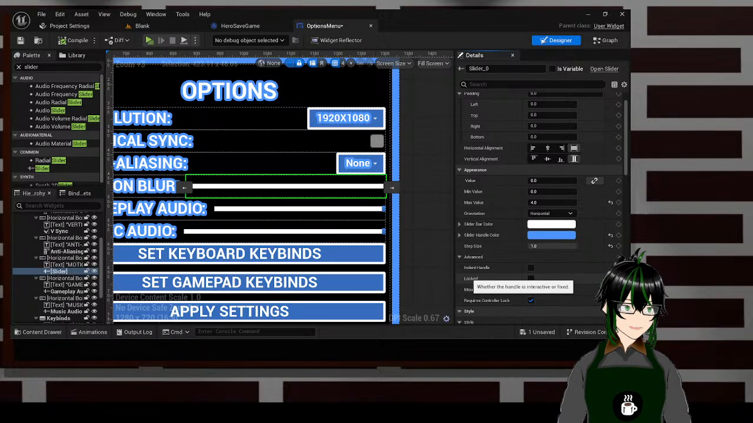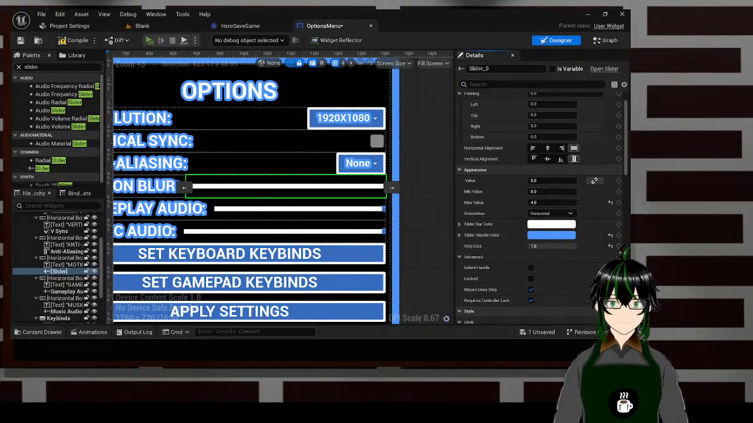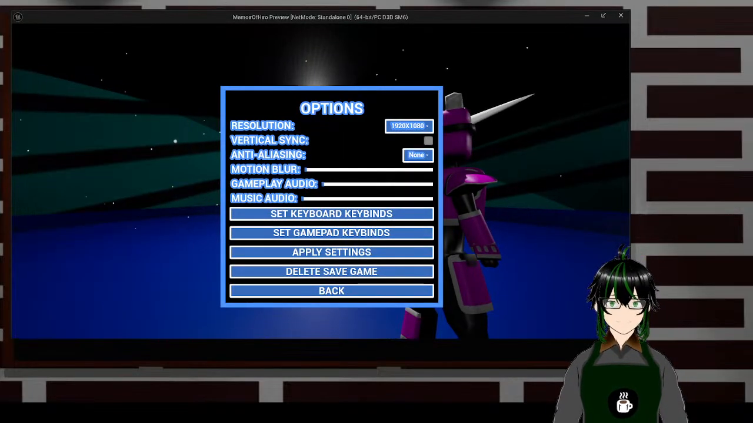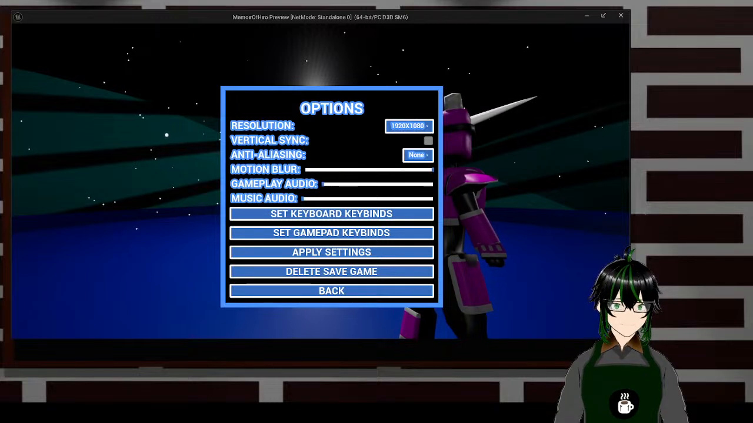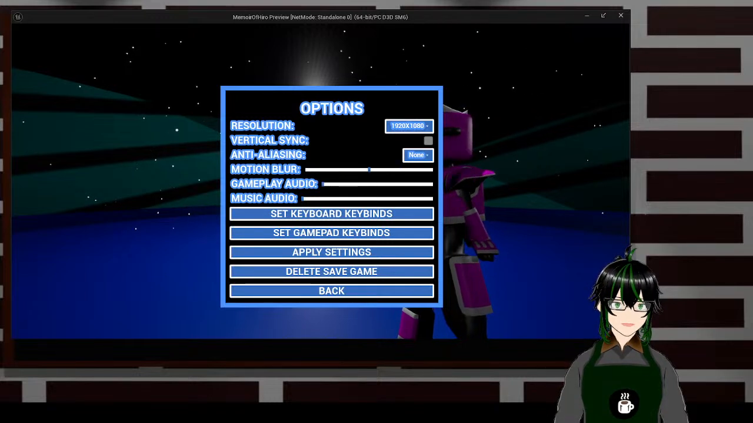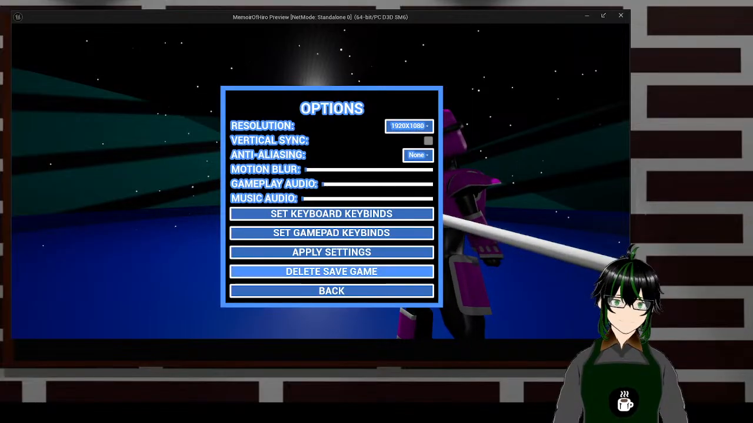Whether the handle is inactive or fixed. Whether the slider area should be indented to fit the handle. Sets new value if mouse position is greater. Maybe that. There we go. It's 4, 3, 2, 1, 0.